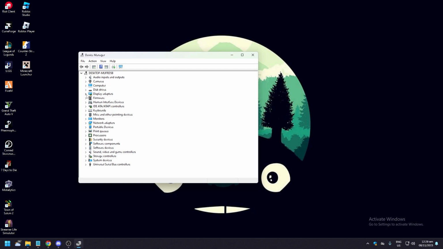What you need to do is click on Display adapters, on the arrow pointing to the right. It's going to be a drop down. It's going to show you AMD Radeon Graphics, which is your internal graphics. To update it and install drivers, just right click and then click on Update driver, like so.